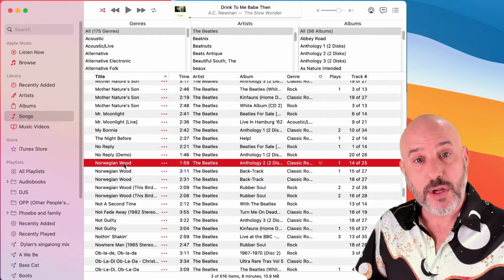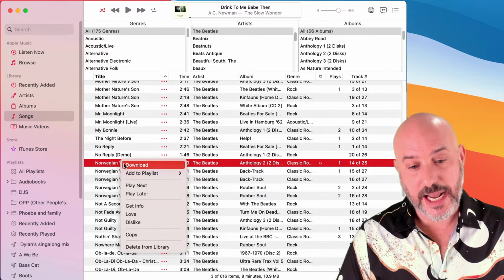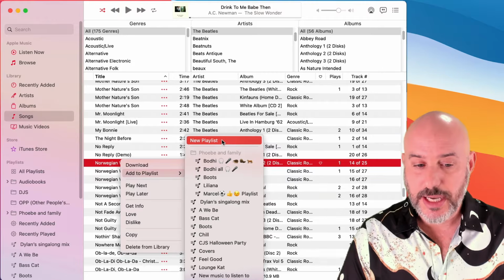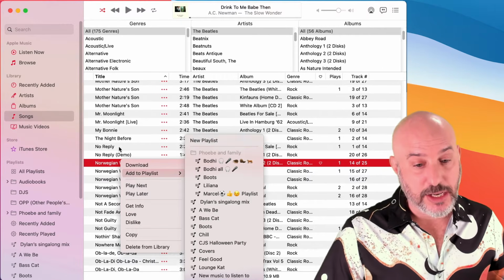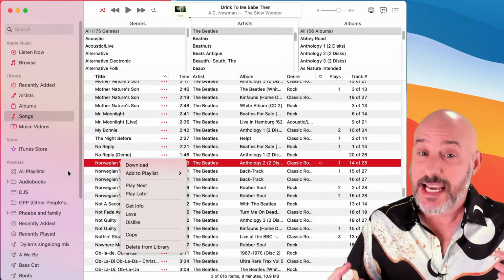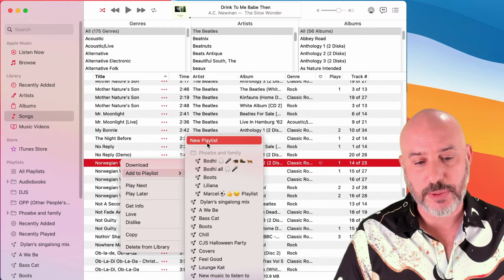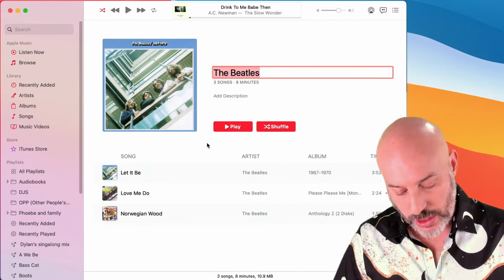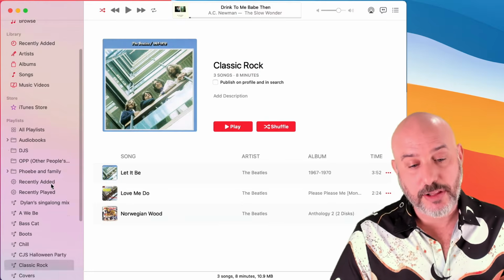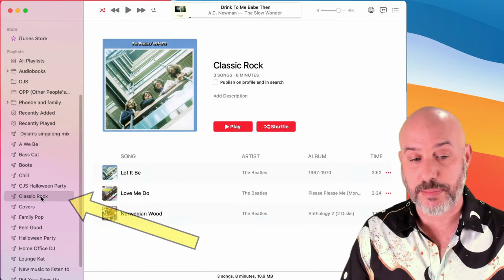Now, once I've got those songs selected, I can right-click and add them to an existing playlist or create a new playlist. If you already have a playlist and you can see it over to the left, you can also drag those songs into there. In this case, I don't have this playlist, so let's create it. Add to playlist, new playlist. It opens up. We're going to call this playlist Classic Rock, just like that. And if I look on the left side, I can see it right there alphabetically with my other playlists.